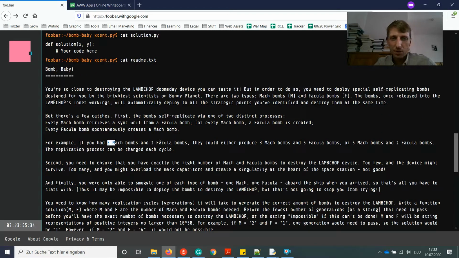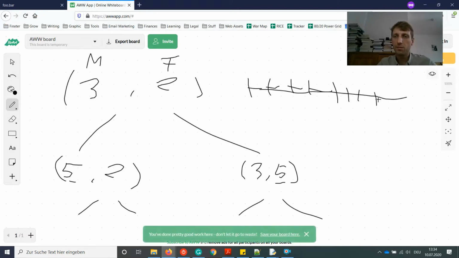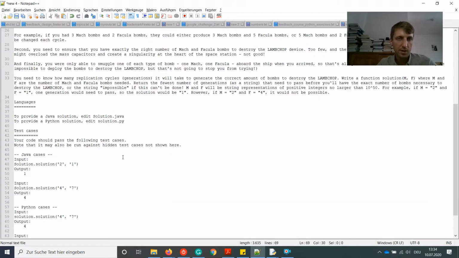So if you had 3 match bombs and 2 fecular bombs, they could either produce 3 match bombs and 5 fecular bombs, so the sum of both, or 5 match bombs, the sum of both, and 2 fecular bombs. The replication process can be changed each cycle. Okay, so we have some cycles going on. Cycle, what does it mean? Yeah, so we have a discretization of the time. So if this is a time, then we have some discretization into cycles.